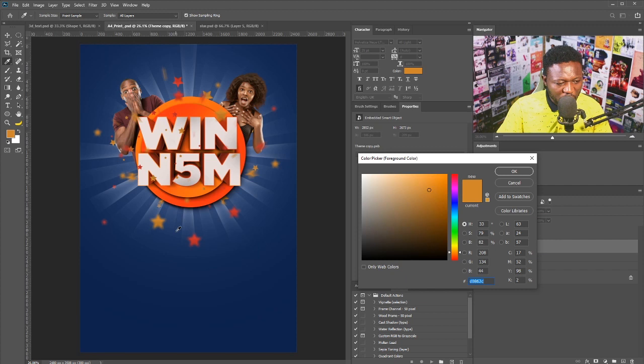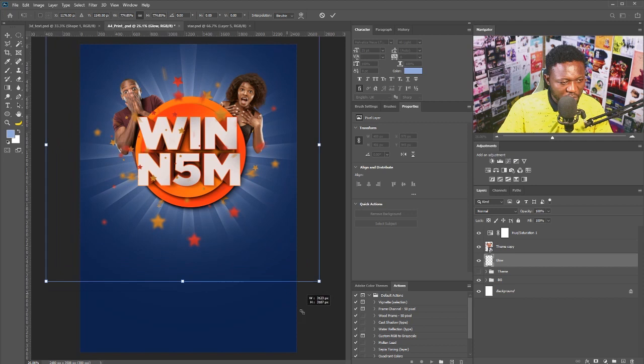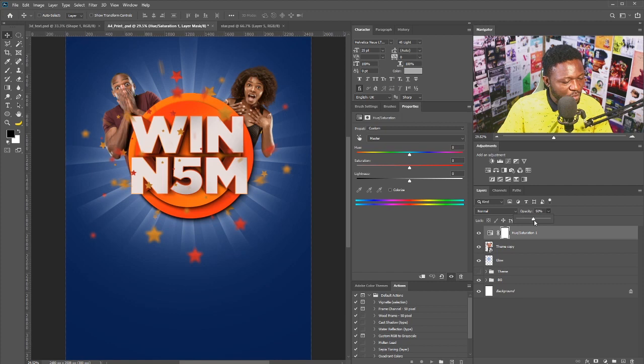Color to the back, like what I'm about to do now. I'm just gonna make a layer and I'll call this glow. And this should be behind this layer, and I'll select the brush tool and I'll scale this. Right, so I think I overdo this, so I'm just gonna reduce the opacity just a little bit.